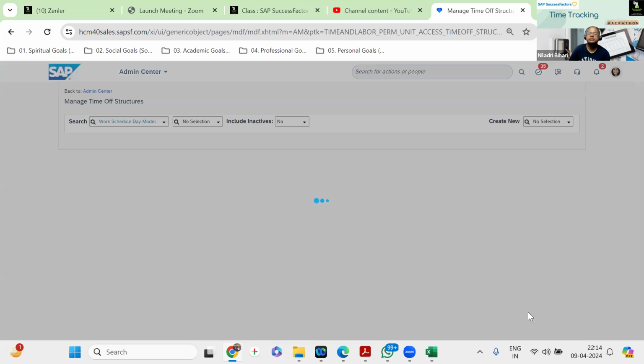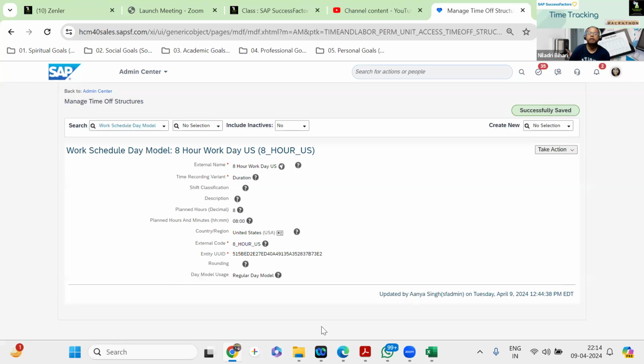So this is the process you need to follow whenever you are creating a work schedule day model. So this day model is for what? This is for a working day. If you are following 8 hours of working for 5 days in a week, you can follow this day model for 5 days. That is why we say it is a work schedule day model with an 8 hour work day for one of the countries.